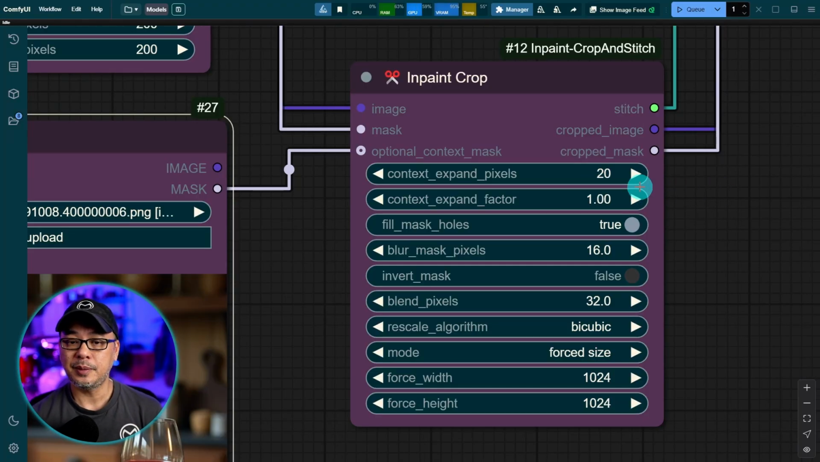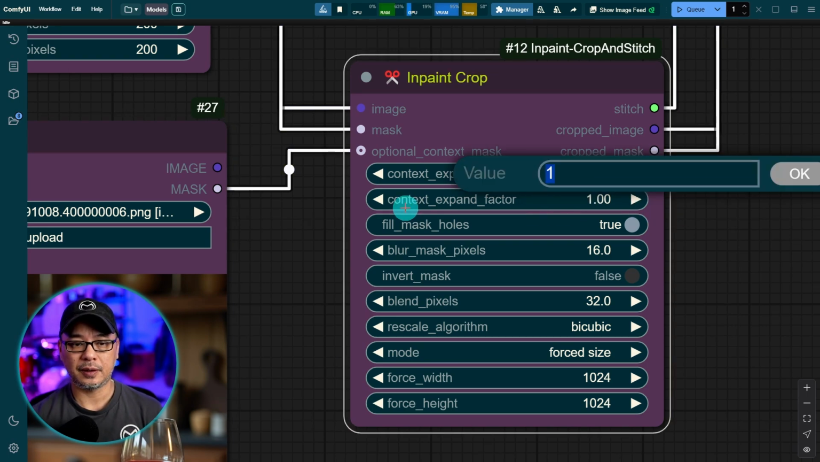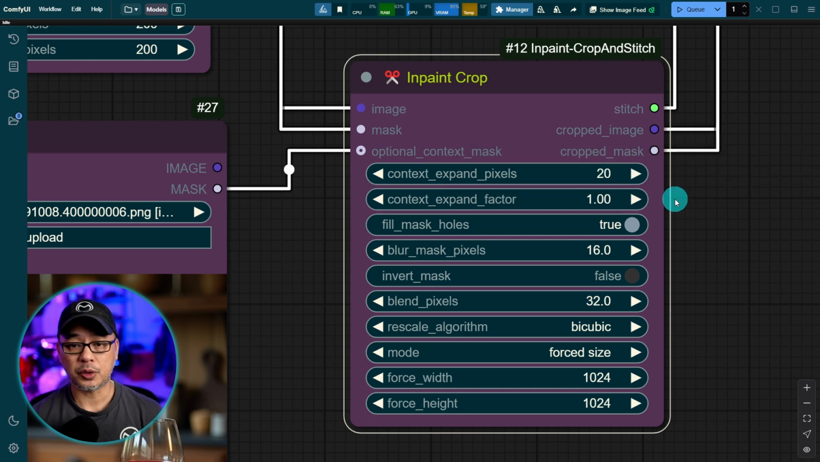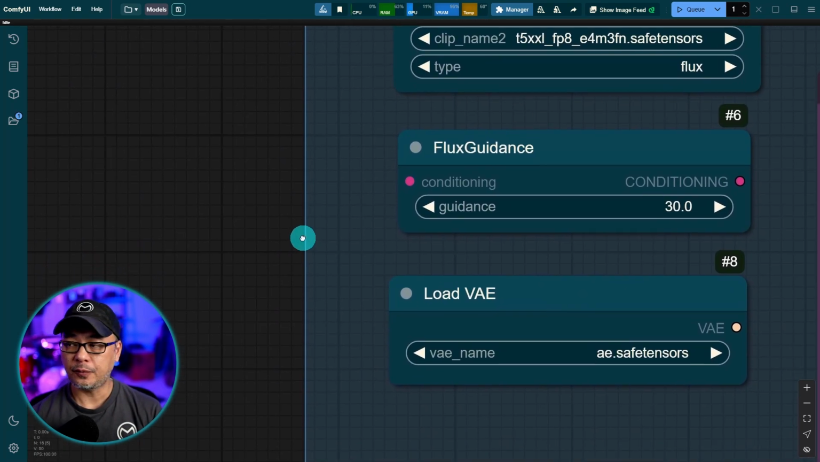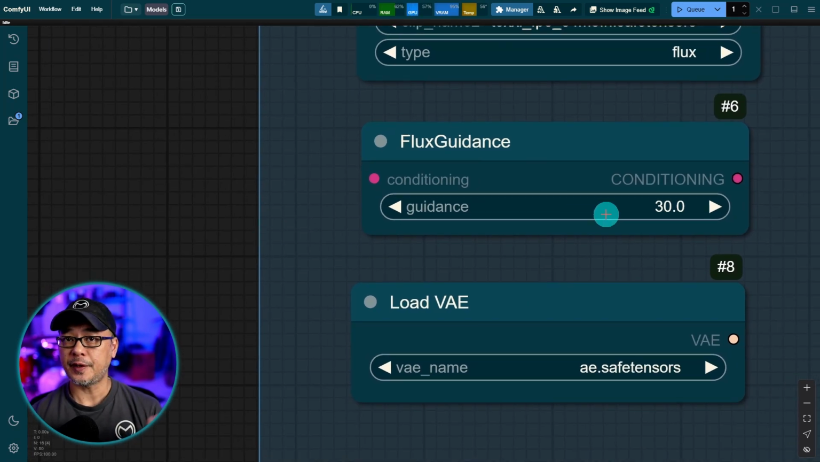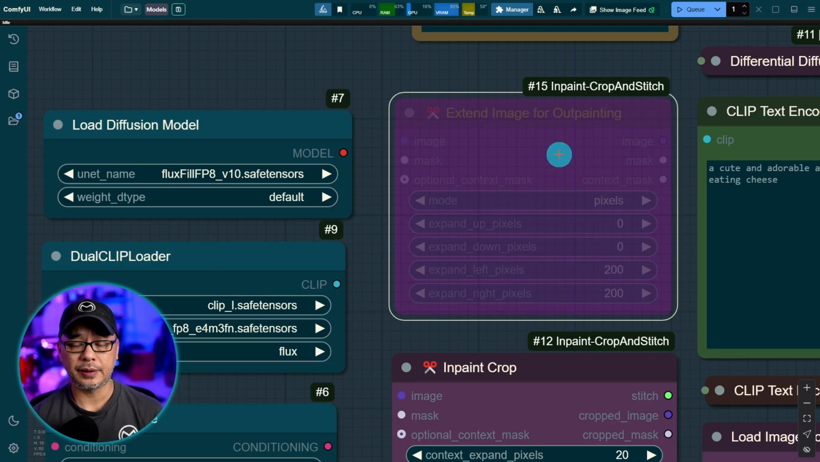I would recommend keeping the default settings to 20. If you're still getting weird results, just go by increments of 5 to 10, or you can do factors, again, by percentage. If I wanted to expand the context by 25%, just put 1.25. Personally, I found the default settings fine. The only other thing I would mention for both in and out painting, for Flux guidance, you want to experiment between 10 to 30. I find 30 actually works. For whatever reason, the in and out painting models require higher guidance.